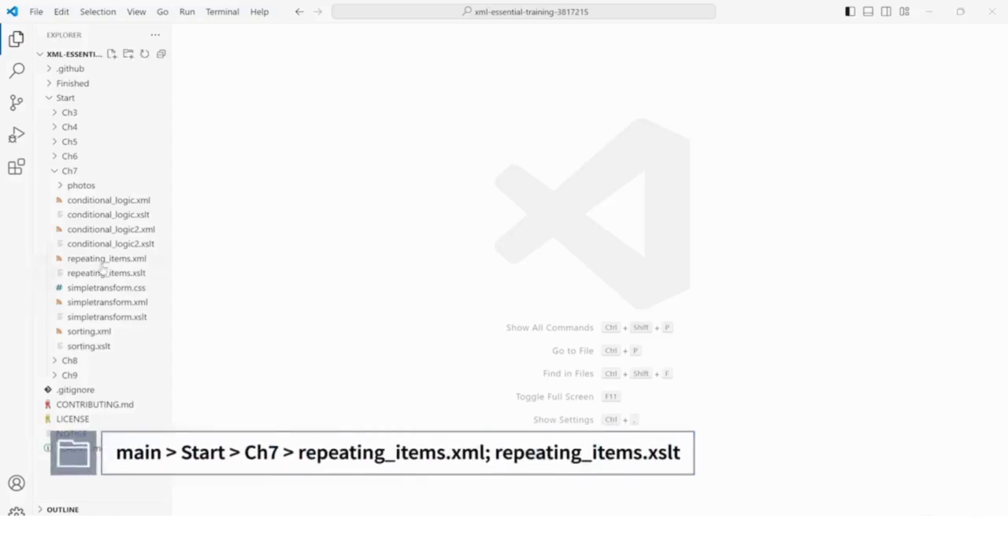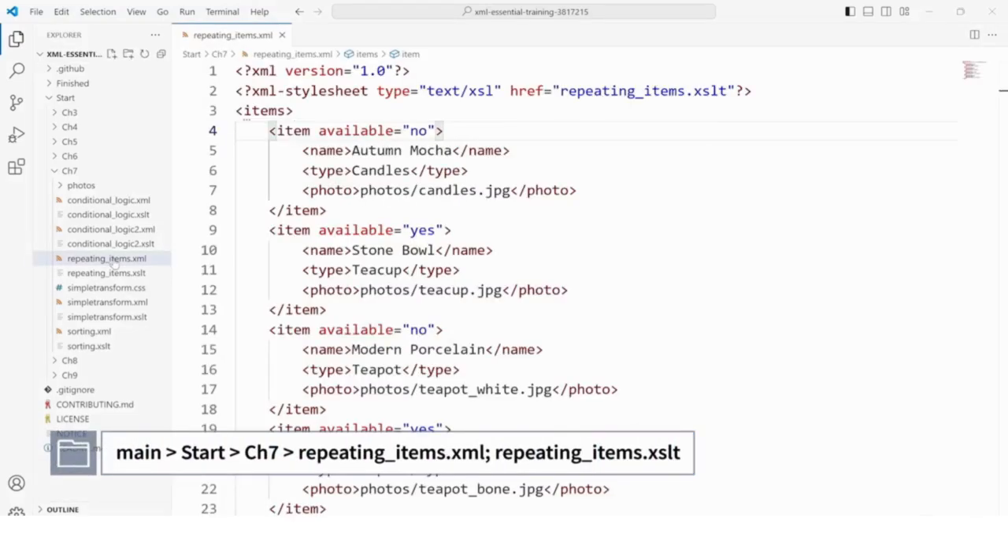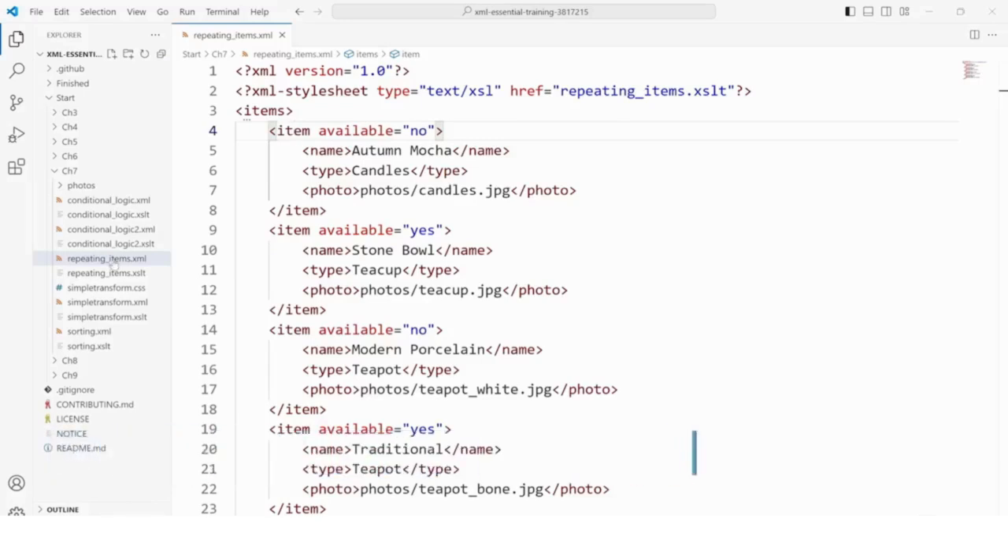Let's examine some of the more powerful parts of XSLT by working with repeating sets of data. So I'm going to open up the repeating items XML file. In this XML file, I have a root tag named items. Under items, I have 4 item tags that represent products for our Java code T company. Each of the item tags contains some product information, such as the name, product type, a URL for the photo, and the photos are contained in this directory right here. Each item also has an attribute indicating whether it is currently available. So let's open up the repeating items XSLT file.